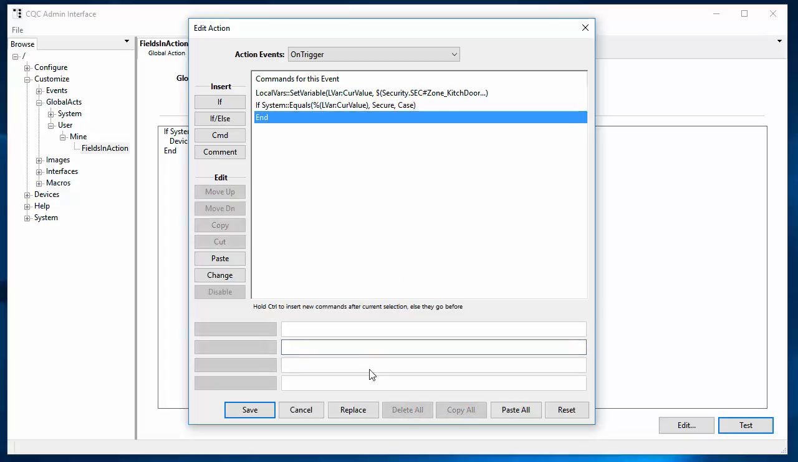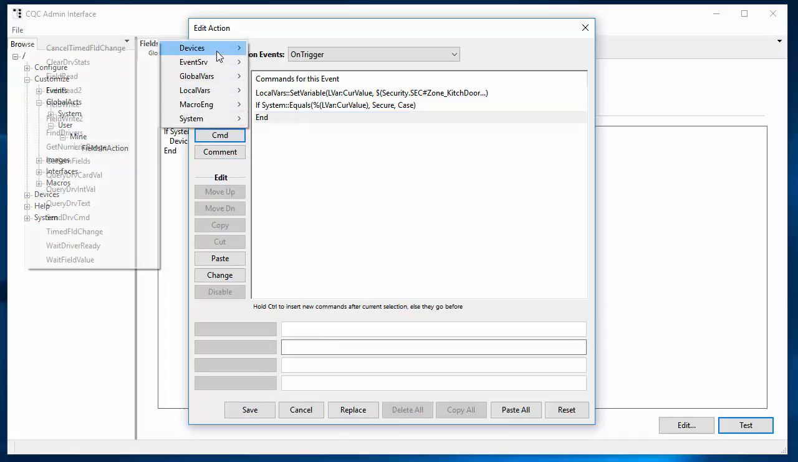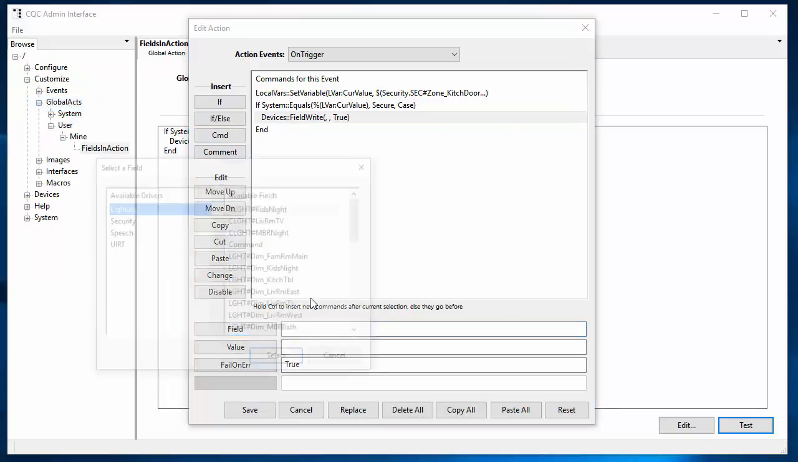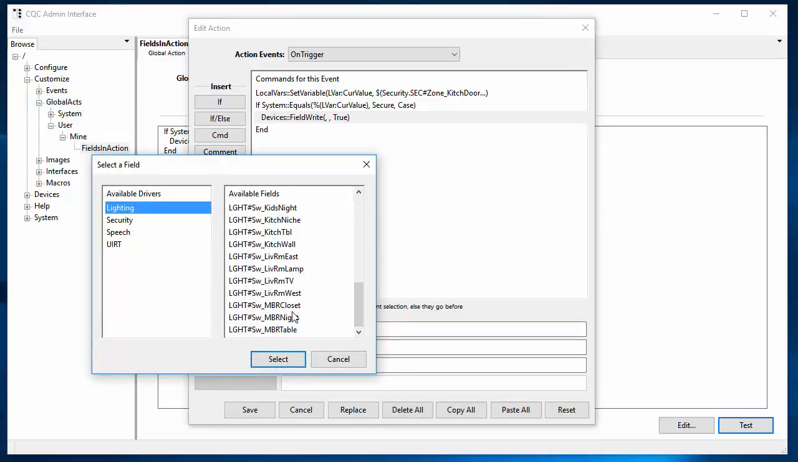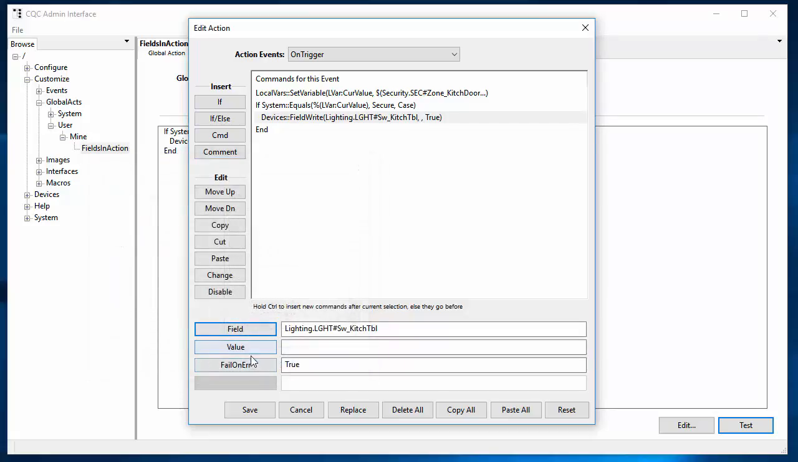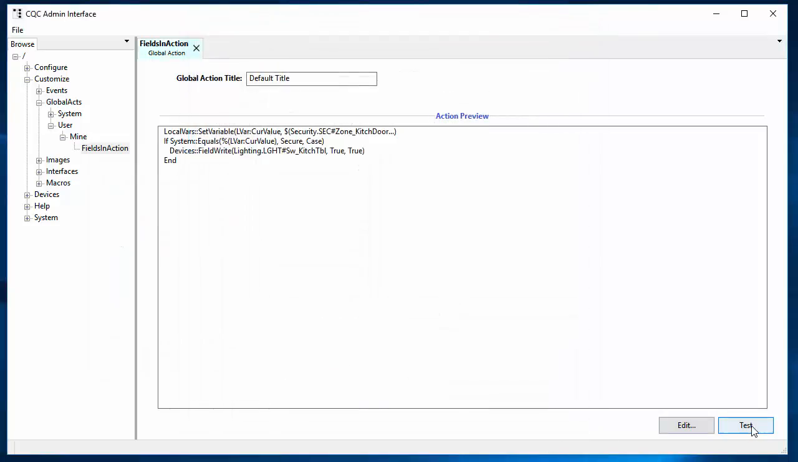And then in here, we could do the same as we did before and just write to a light. So we can do command, devices, field write, select our light field, which was the kitchen table switch, and set it to true. So now let's save that, and we can test it.